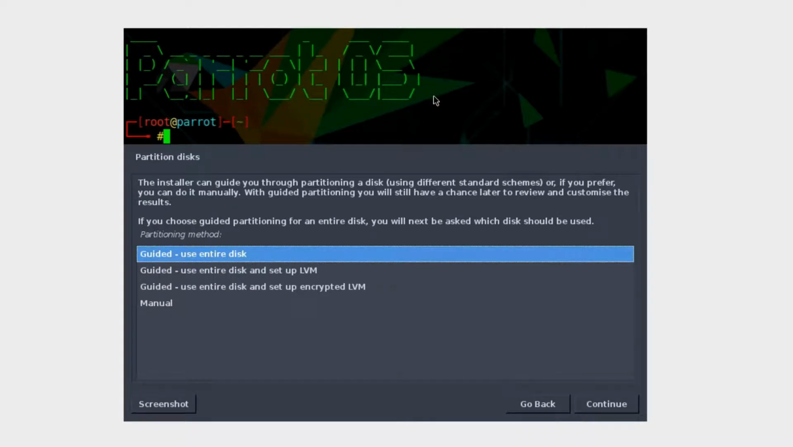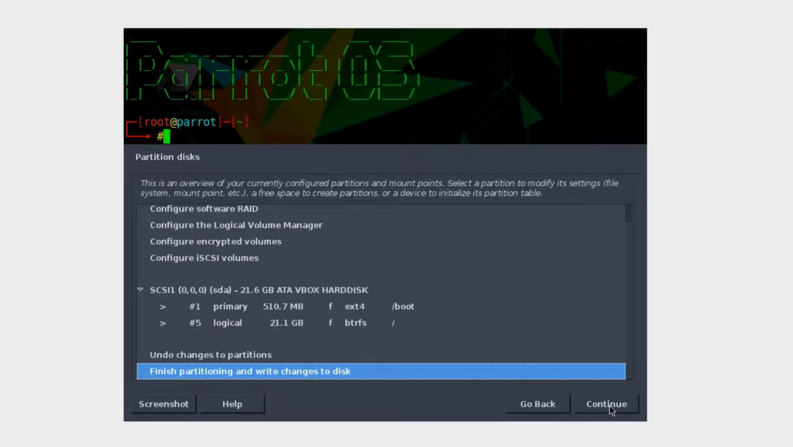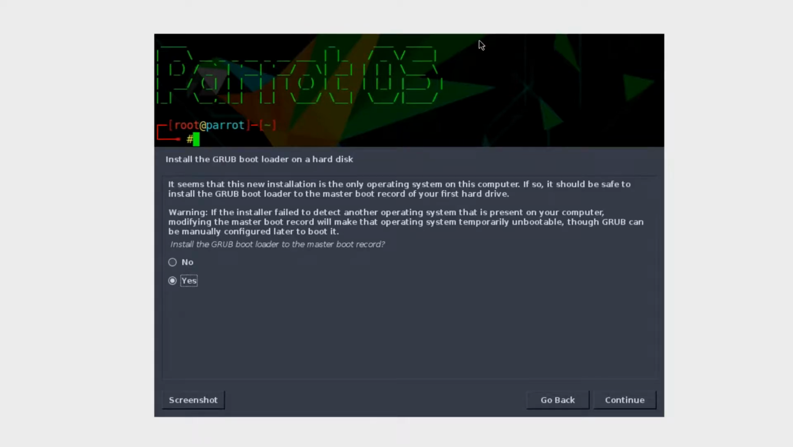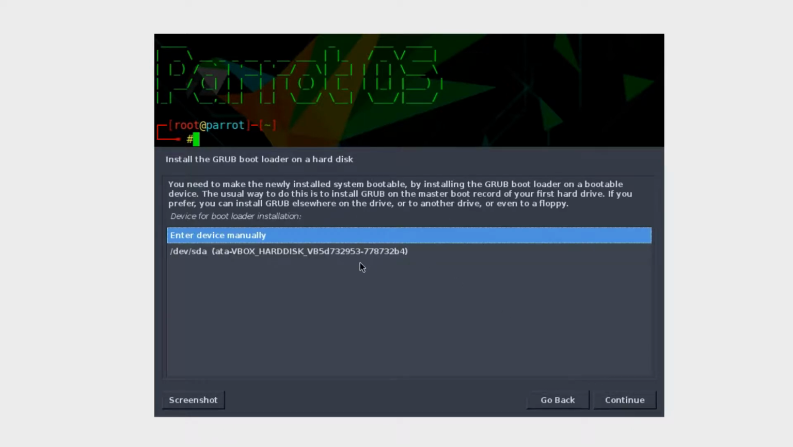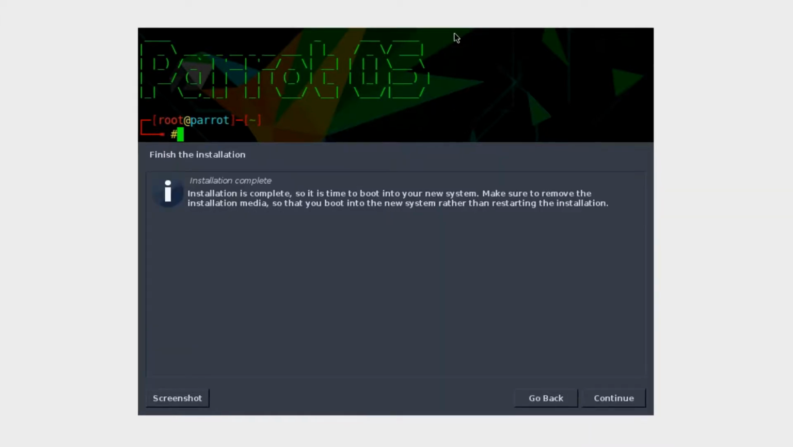Furthermore, it asks us to set the partition disk. So select use entire disk. That's recommended for new users. Click on continue and leave everything in a default state. Write the changes to disk. Click on yes and click on continue. So further, it asks us to install the GRUB bootloader, and we must install the GRUB bootloader, and along with that it also comes with fsck, which repairs the file system when damaged. Click on the HDA. Once the setup is complete, click on continue.